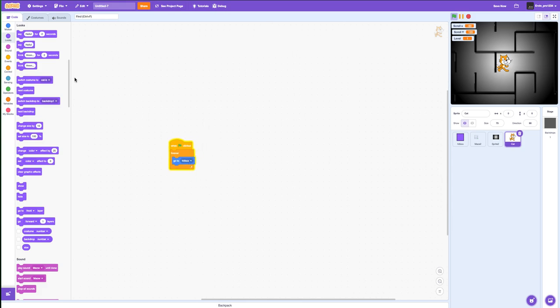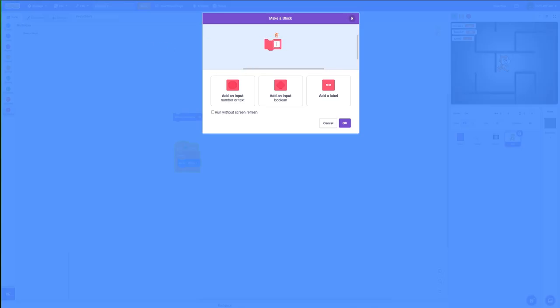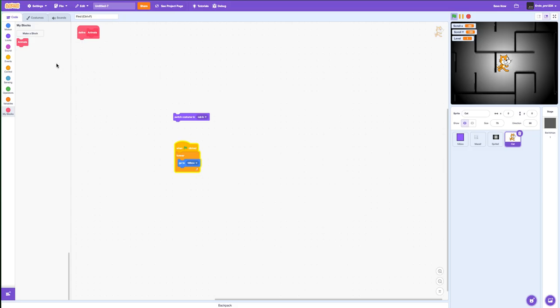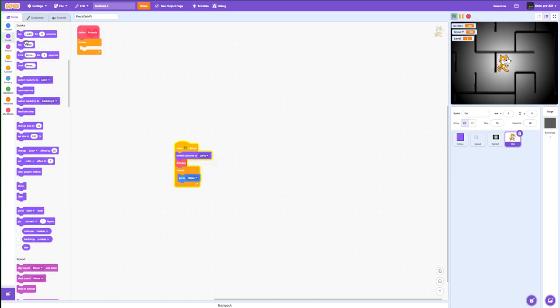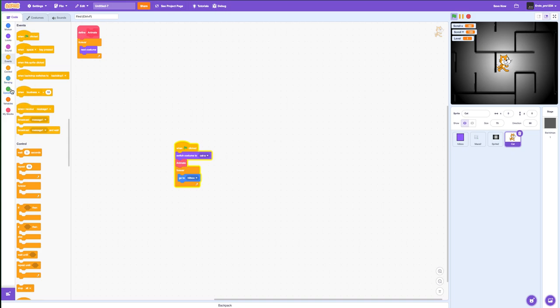We're going to get forever go to hitbox. Then we're going to get a my block and name this animate. Not screen refresh. Animate. Because we're only doing it once, we need a forever loop. Because we put it here and we have to wait. We'll wait to go to the hitbox and do something and break. We're also going to get a switch costume to costume A. Then we're going to do next costume. Wait.